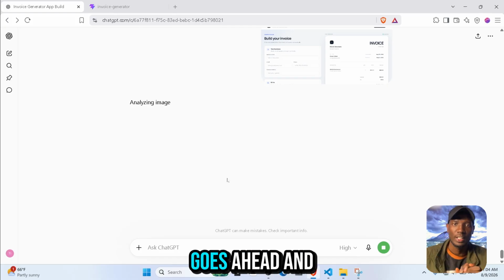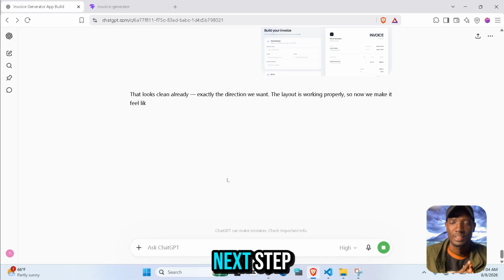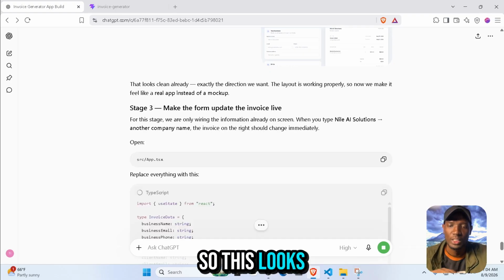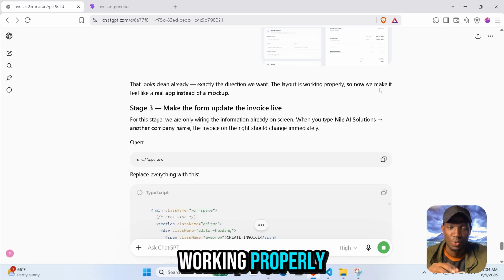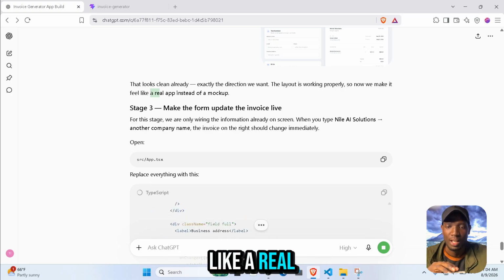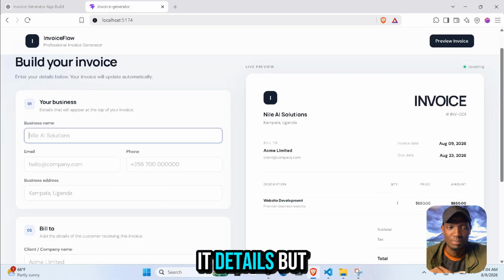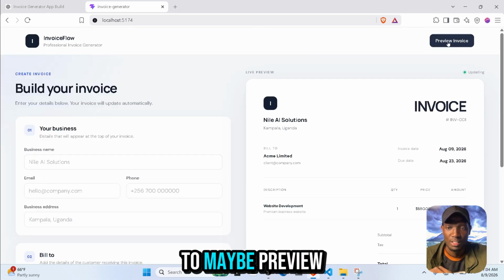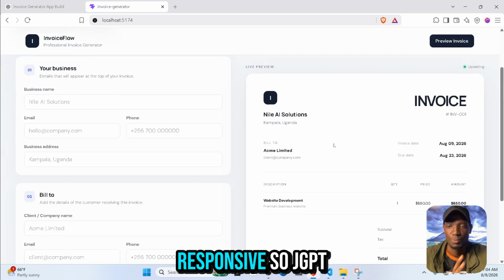So ChatGPT goes ahead and analyzes for us the image, and it says thus far we have reached, and it gives me the next step. So this looks clean already, exactly the direction we want. The layout is working properly. So now we'll make it feel like a real app instead of a mock-up. Right now you can see it is just a mock-up. We can do the details, but when we go to maybe preview invoice, some buttons don't work, and actually it doesn't look that much responsive.